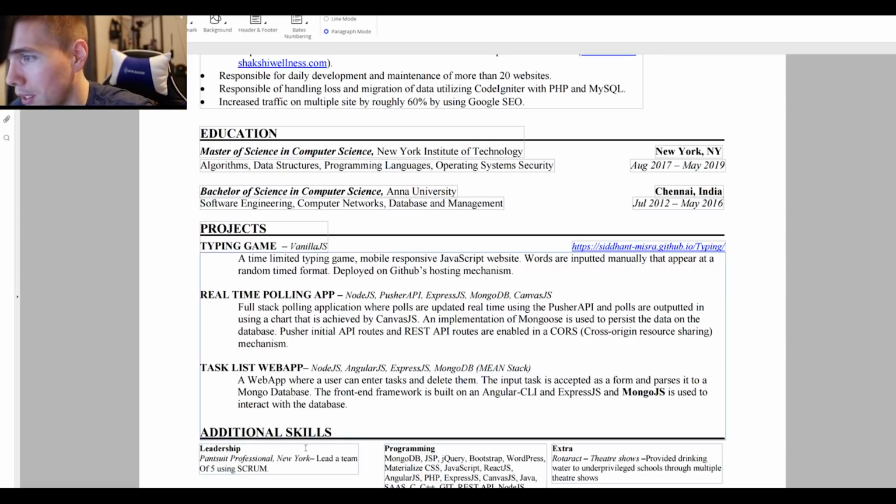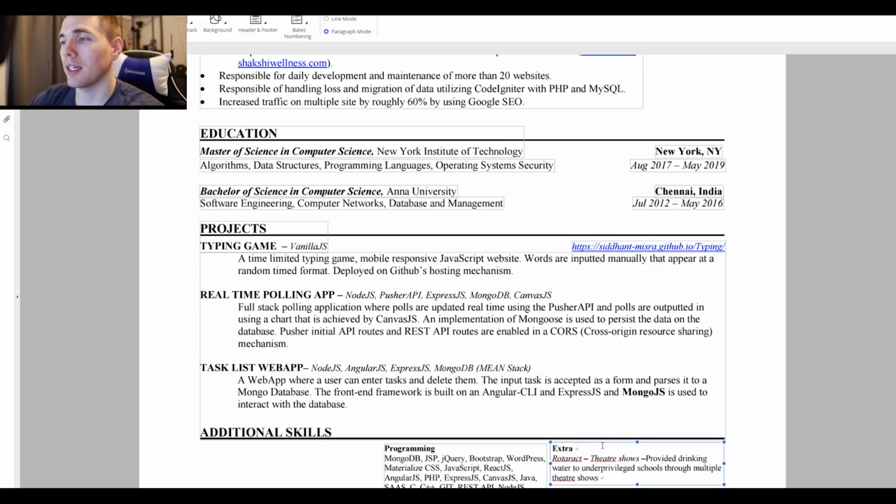Let's take a look at them. We have leadership, led a team of 5 using Scrum. That's kind of soft skills. You could talk about that in your resume. So I'm gonna remove that. Extra, provided drinking water to underprivileged schools through theater shows. Maybe if you were working for or applying to a nonprofit, that'd be good to indicate here. Otherwise, I would remove that and not really talk so much about that.